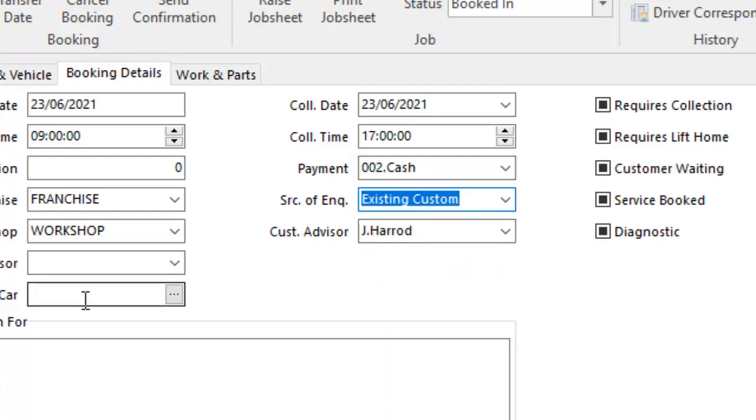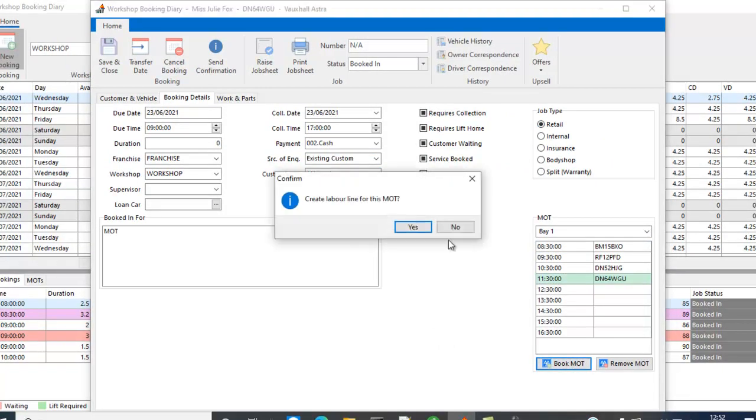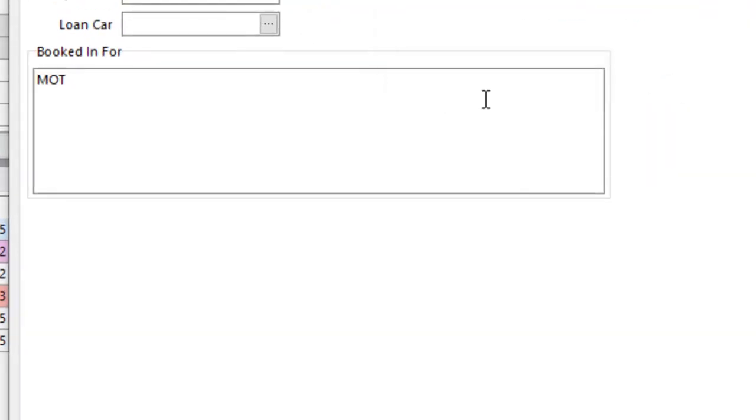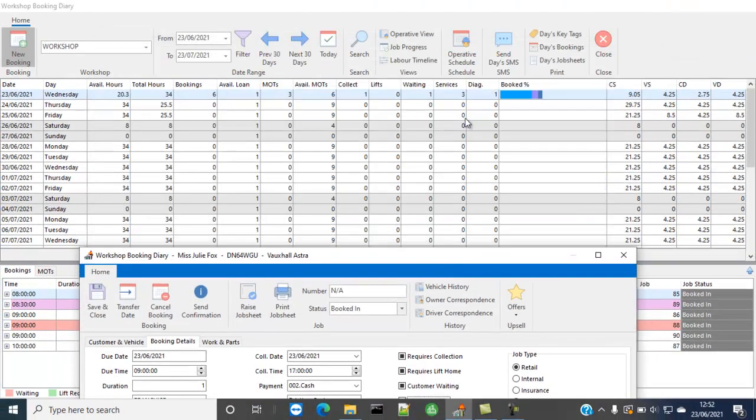You then want to put what the customer is actually booking in for. So if we do an MOT and a service here, so keep it quite simple, we keep our job type as retail. We'll book an MOT for the 11:30 slot. Go book. Can create the label line for us. Yep, so it saves us a job. And it puts MOT in our notes for us. We then want to put MOT and service. And we also just want to make note to say that a service has been booked, because what that'll do is that'll make sure that we keep up with our count over here on our services.